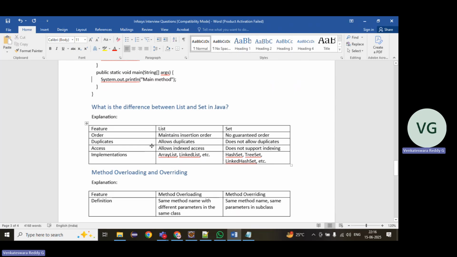What is the difference between list and set? List maintains the insertion order. That means whatever order we insert, the same order it will print. If I insert 20, 30, 10, 5, the same order it will print. It also allows duplicates, and it allows access by index. By using index, we can access, remove, update, or delete the element. It supports index.